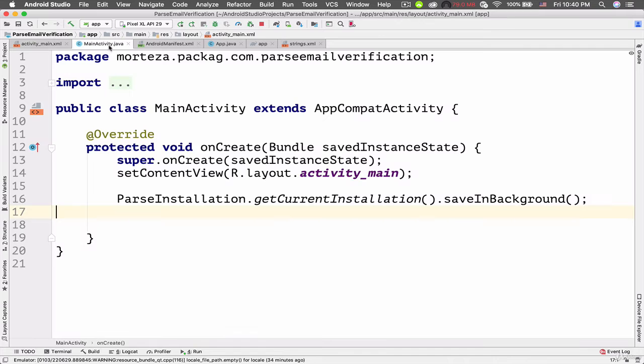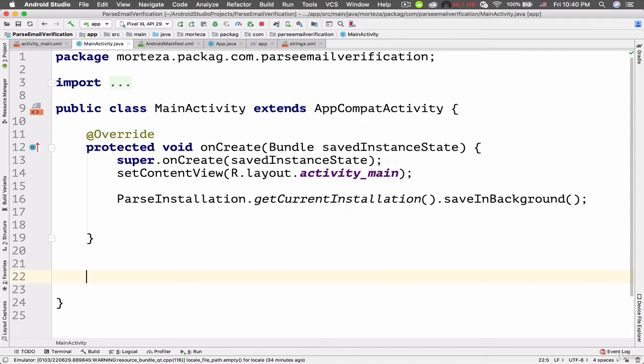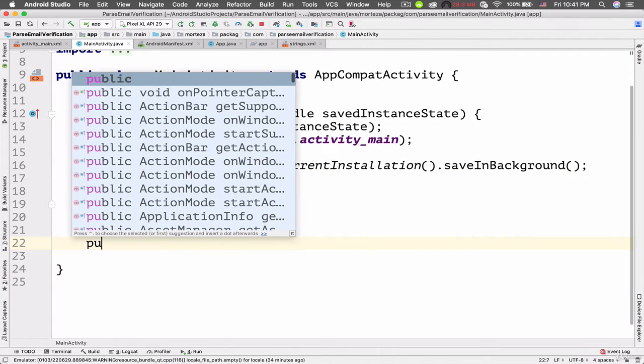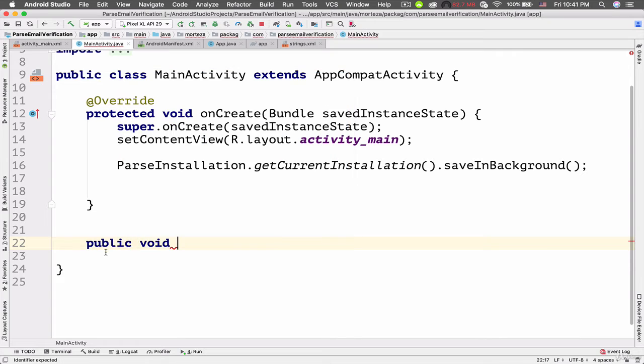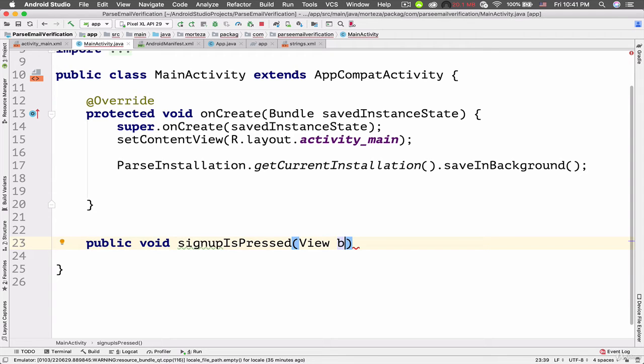We need to go to the main activity class, and here inside the main activity class, I'm gonna say public void. It's very important that you define this method as public. Otherwise, this method won't be recognized by Android Studio, and we won't be able to listen to the clicks of that button. So sign up is pressed, a pair of parentheses. We need to add a parameter. Let's name the parameter to be btn view. So this is the button that is clicked.